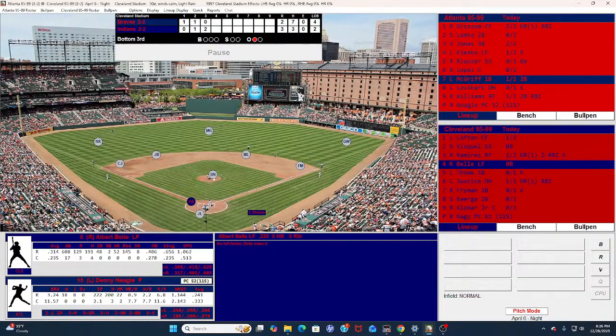The left fielder, Bell, steps in. Bell walked in the first. Bases empty. The first pitch to Bell. Change. High and away. Ball 1. Neagle with the 1-0. Split finger. Bell swings. Hit hard on the ground to the mound. Neagle throws to first to retire Bell.